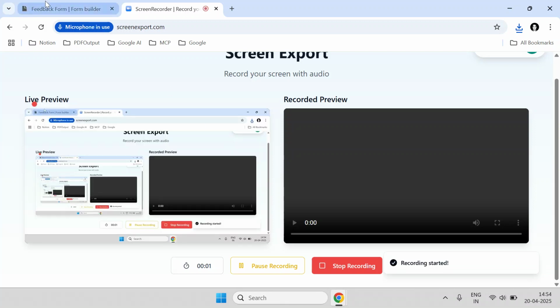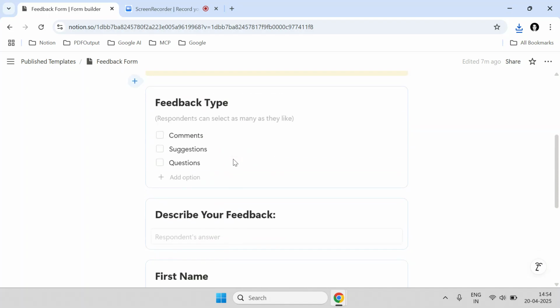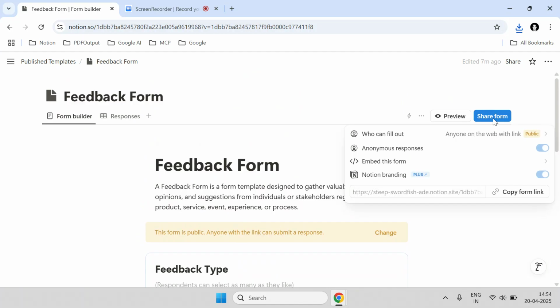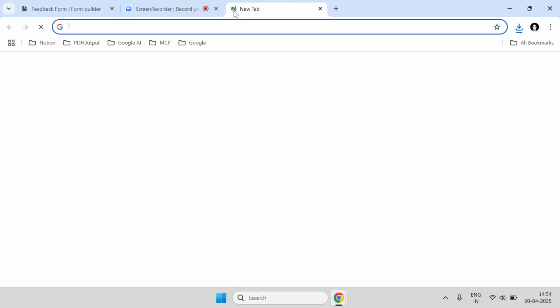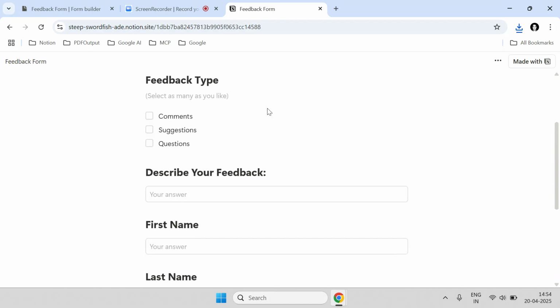Hi, today we're looking into the feedback form and we're going to understand how you can take help of this feedback form to track the feedback received from your customers. So I just click on the share form and click on copy form link, and once you open this link in a new tab, it will open up the particular form for a customer to fill out. You can embed this form and place it on any of the websites that you're using.